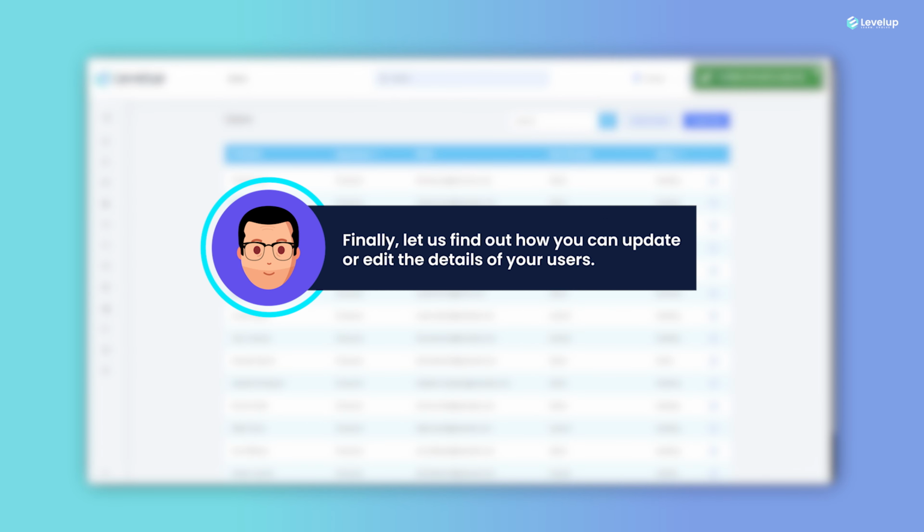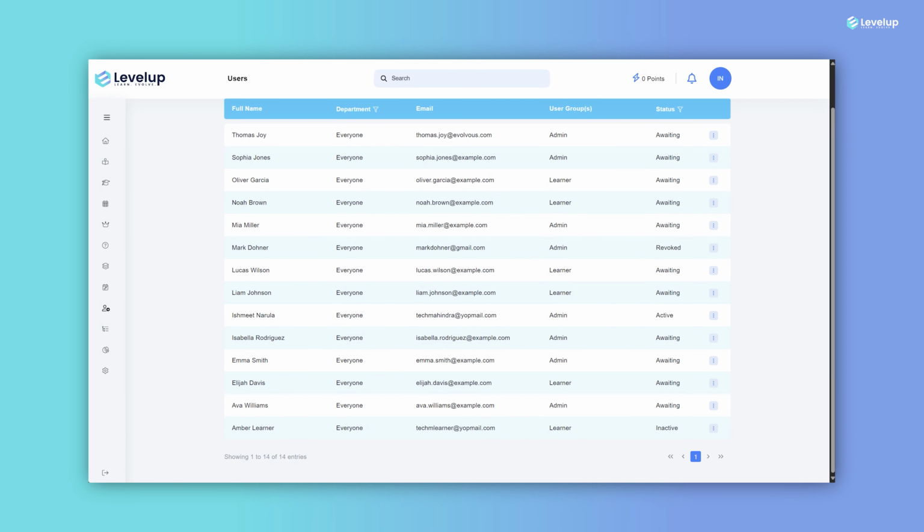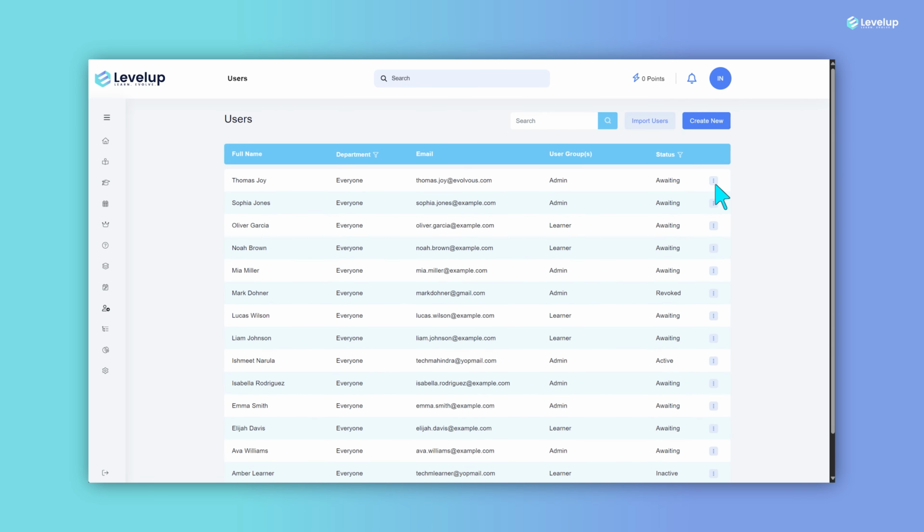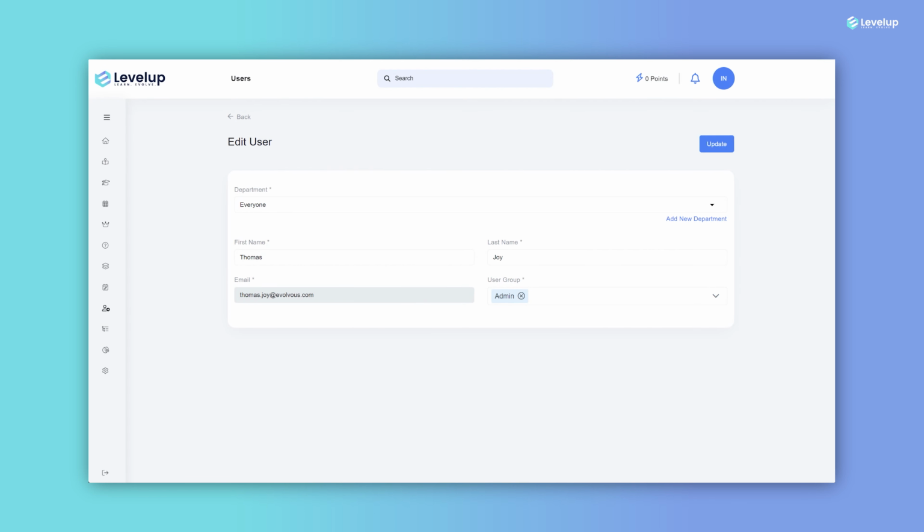Finally, let us find out how you can update or edit the details of your users. Again, we will start from the Users page. Here you will have the list of users who have already been added to the platform. Click on the Settings, ellipsis, button beside the user you want to edit. You will be redirected to the Edit User page, where you can edit all the information about the specific user.